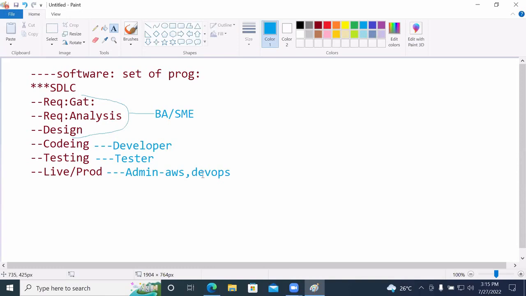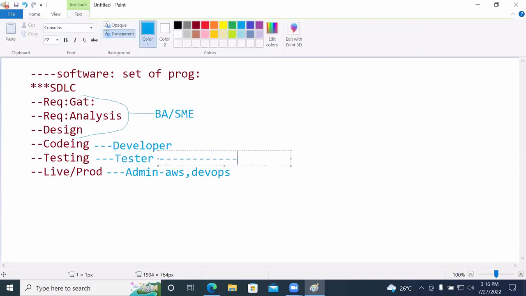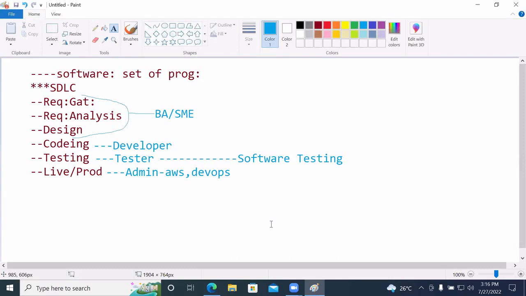In all these particular things, I'm not worried about the developer training program. I'm not worried about DevOps or AWS. My part, I have to take care of the testing. In that testing, I have been taking care of software testing, and I have been giving training related to software testing. You have other trainers for developer and DevOps, other people will take care of it.